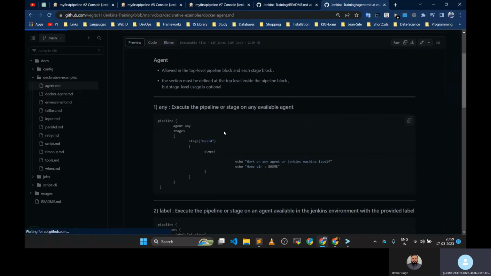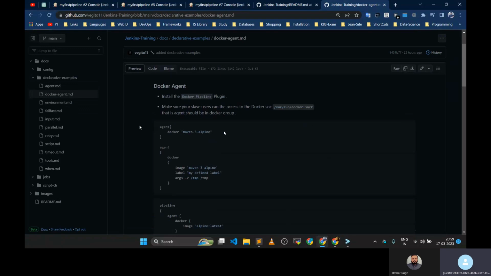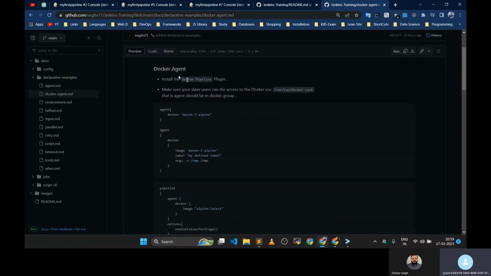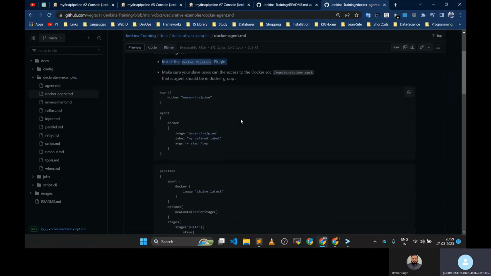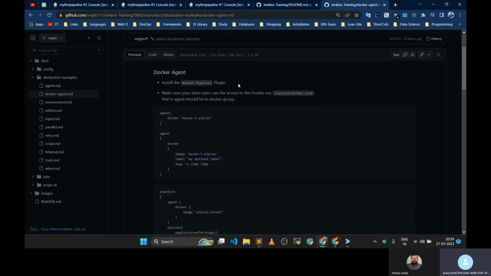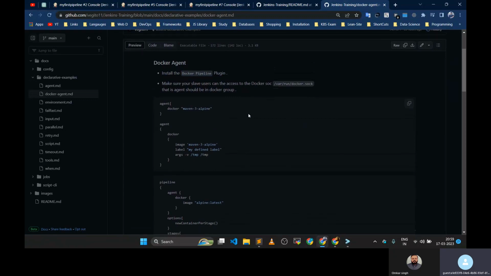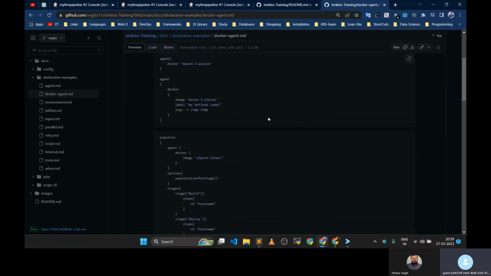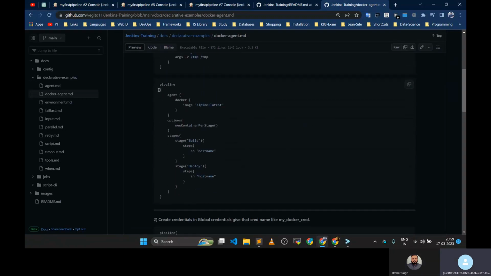Now let's move toward the Docker agent. We have already seen how to install the Docker agent. For that you have to install this plugin. Then you have to install Docker on that particular slave. And one more thing, you have to give that user permission to the Docker sock. Once that is done, you can use the syntax.